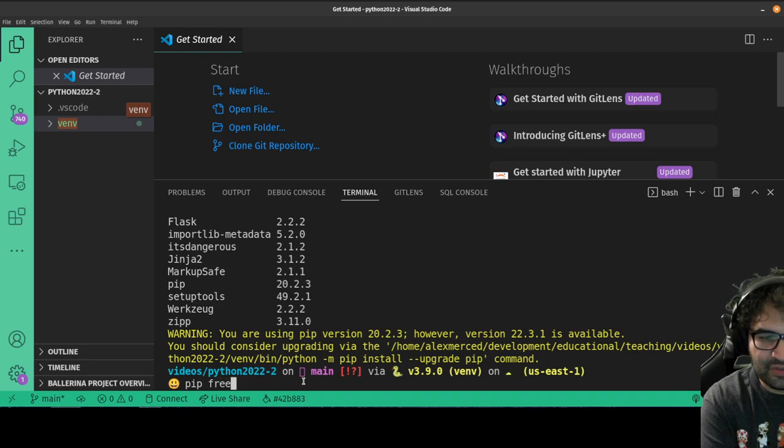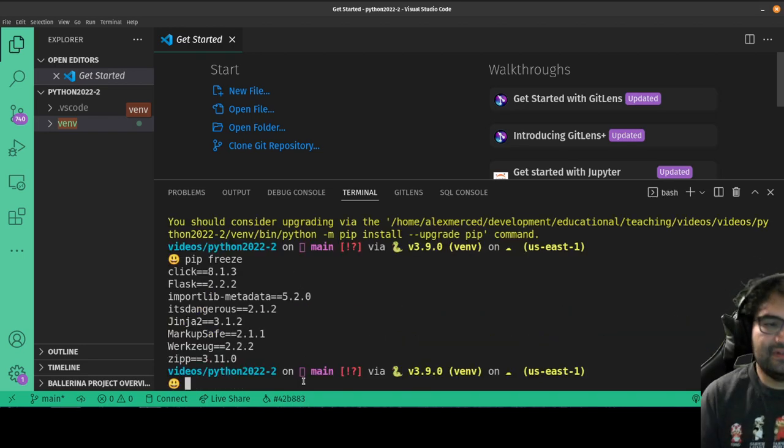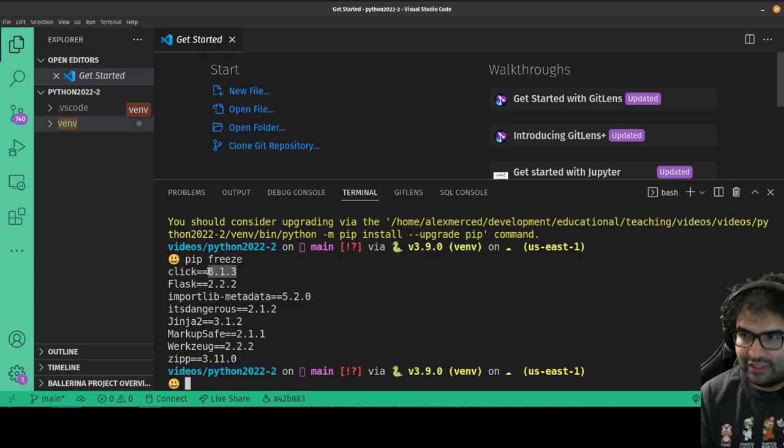Now, watch what happens when I just do the pip freeze command by itself. It just creates a list. Okay, so these are the dependencies. This is everything I have currently installed in this environment and the specific version that I'm currently using.